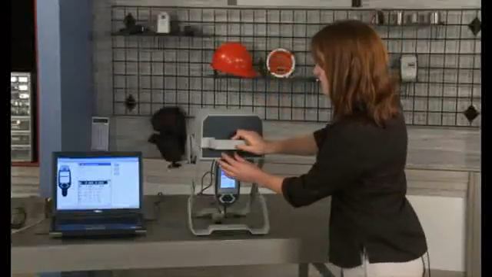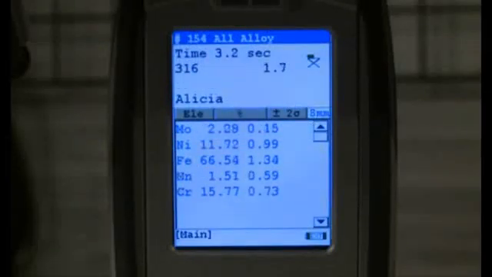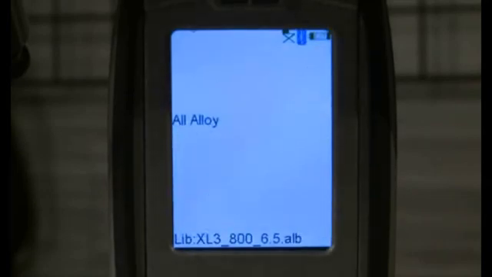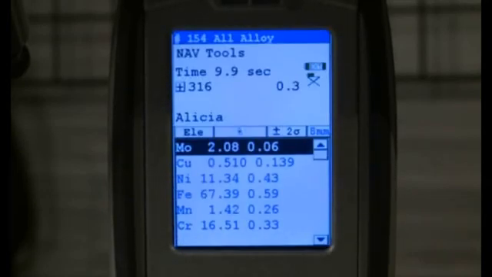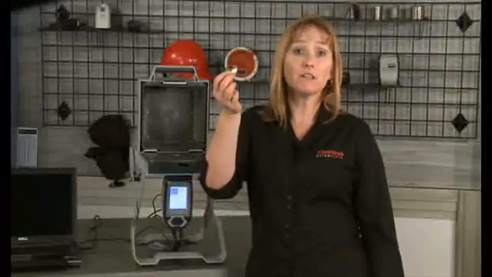As we can see, after only a brief test, this undersized sample is correctly called as a 316 stainless steel. The analyzer will compensate for undersized samples down to about 1 millimeter. So how about a thin foil? This copper alloy foil is a good example of a very thin foil. It's a CDA 260 cartridge brass. It's about 0.2 millimeters thick.